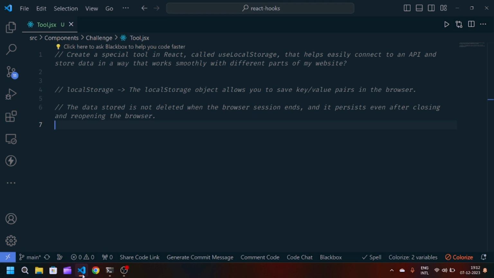This is going to be the 14th challenge in 30 days of React JavaScript. Here you can see we have another problem statement. Create a special tool in React called useLocalStorage. This is basically a custom hook which we are going to create, that helps easily connect to an API and store data in a way that works smoothly with different parts of my website. So we have to create a custom hook called useLocalStorage.